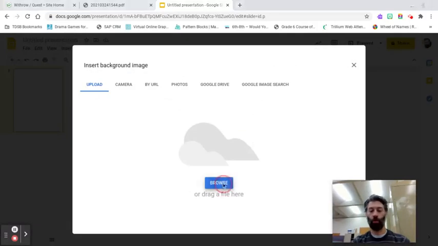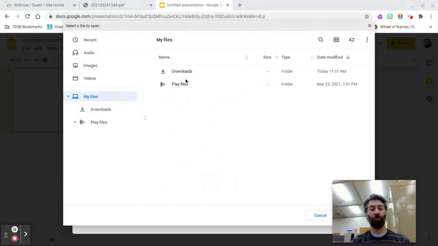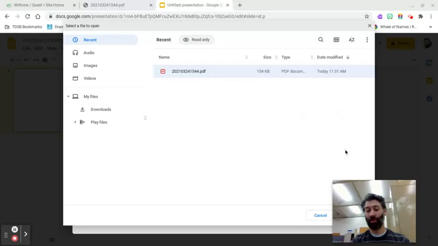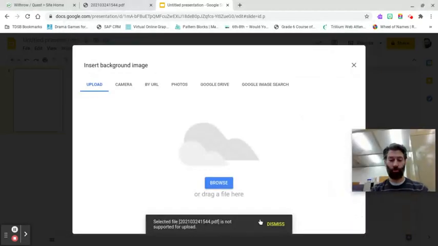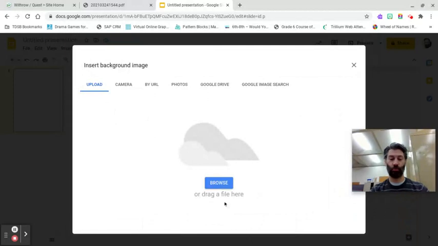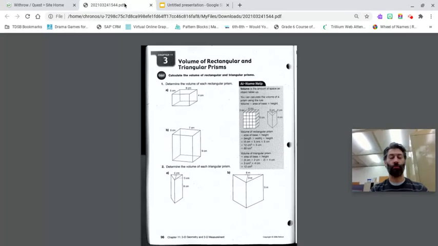Okay. Browse my images. Usually if you just go to recents, the one that you have in there is the one that's going to come up. So go ahead and open it. It's not supported for upload. Dismiss. So a PDF on this computer is not supported by uploads. Looks like we're in trouble here now. We have ways to fix this. I'm going to go back here.